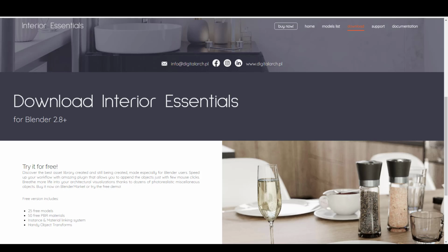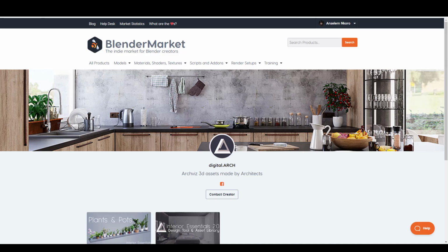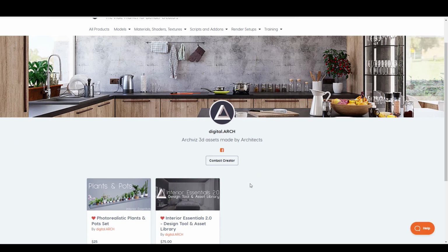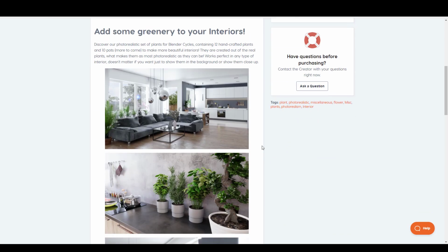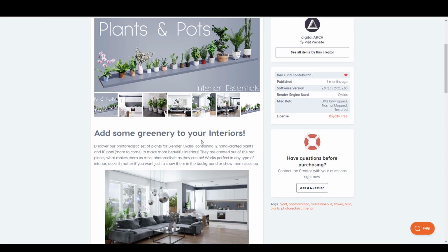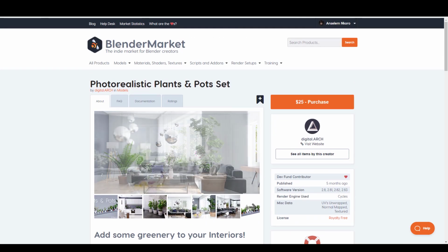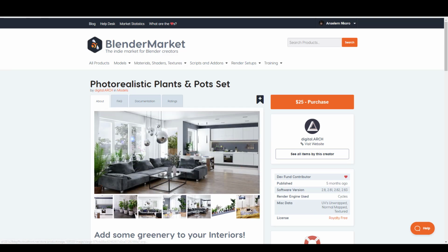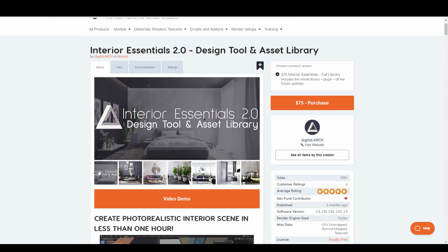And then if you want to see more of the tools that they've created, simply go over to their page and you would see that they have a photorealistic plant and pots, and you can see that right here. Beautiful stuff. All of the extra assets that you find within individual renders that you're looking at right now were all generated by simply using the Interior Essentials.